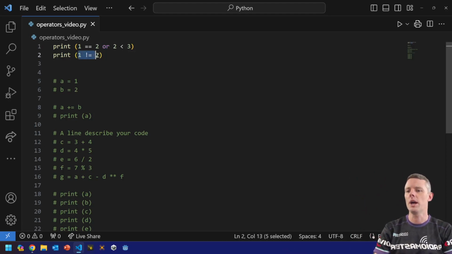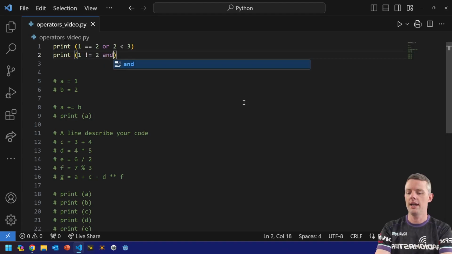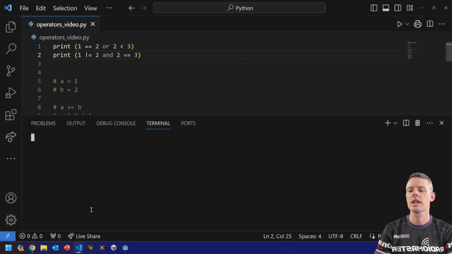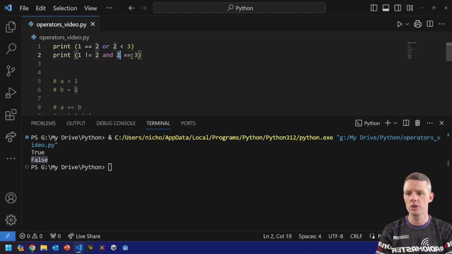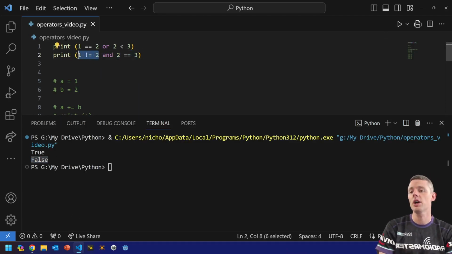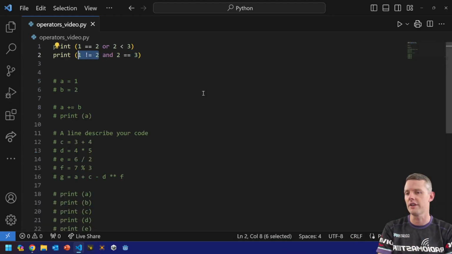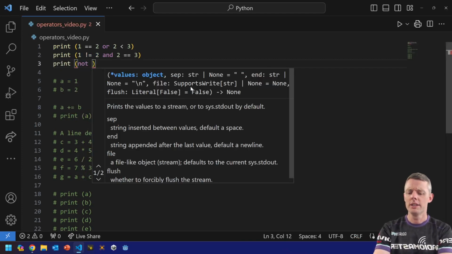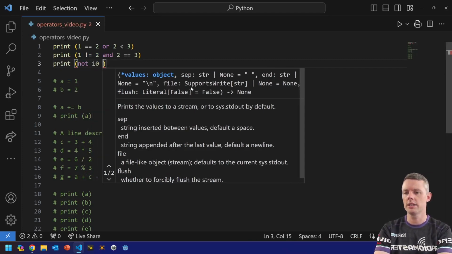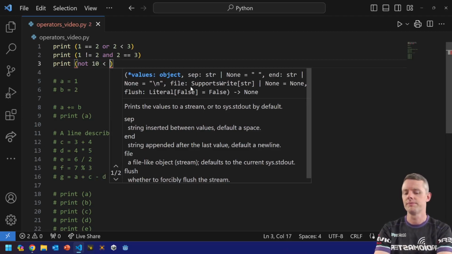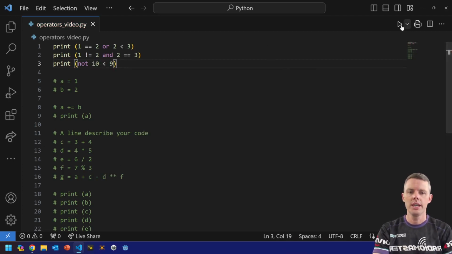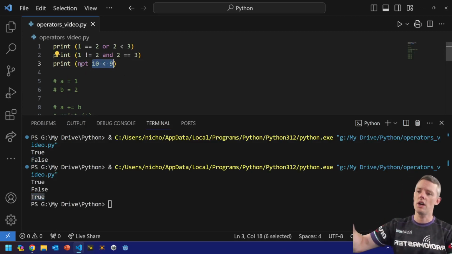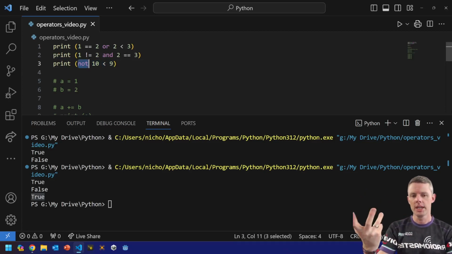Now this one here, 1 doesn't equal 2 is true, and 2 is equal to 3. Okay, that's going to produce a false because 2 is not equal to 3, even though 1 is not equal to 2, even though it's different. Okay, and then finally, the NOT operator, not, and let's do 10 is less than 9. Okay, hit play, and you see it says true for that one there. Because while 10 is less than 9 is false, the NOT operator flips it on its head, and then it's done.